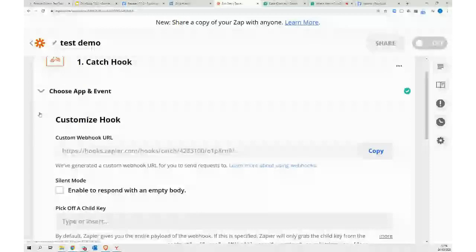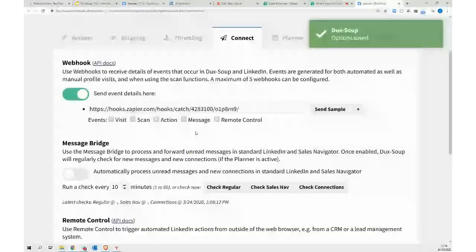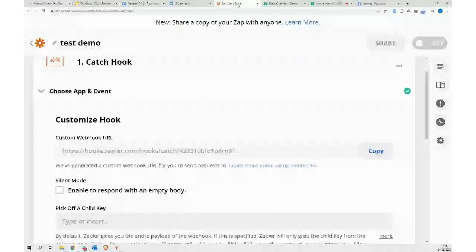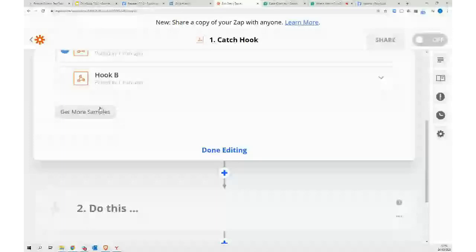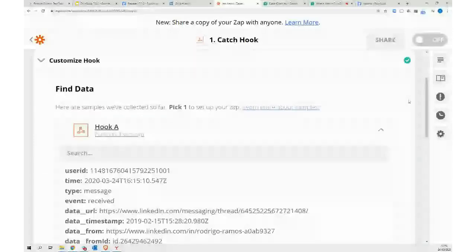We can also demonstrate that if we want to capture a different sort of event, for example a message event, and send some sample message data, once again I'm going to use the same webhook and press send sample. Again, it's going to send some sample data. The webhook will still be listening. We're now going to press find data again, look for some more samples, and it's pulled in some more samples for me.